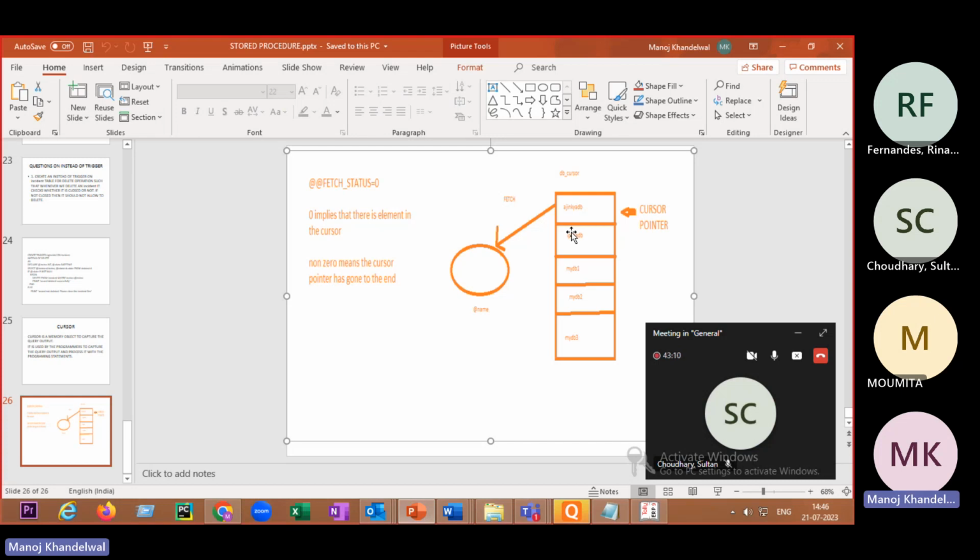So it is a stack of bread. Then there's a cursor pointer which is pointing to the top record, and you give a fetch command. When you give a fetch command, one piece of bread will come on a plate. This plate is @name, a user defined variable. So you fetch one record from the cursor and process it. It's just like from a stack of bread, you are removing one piece of bread, putting it in the plate, and then you can process it.